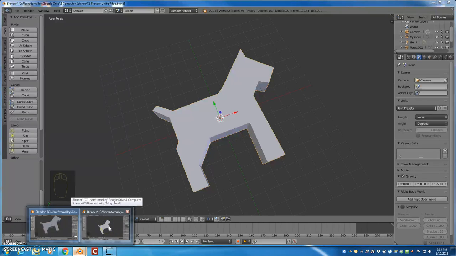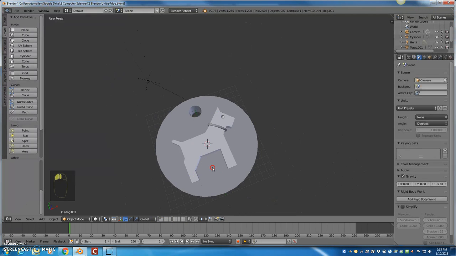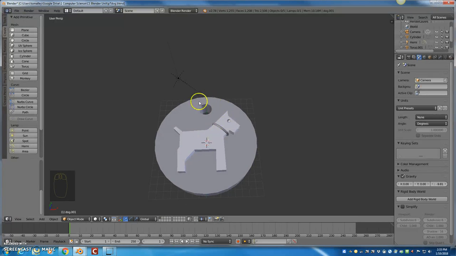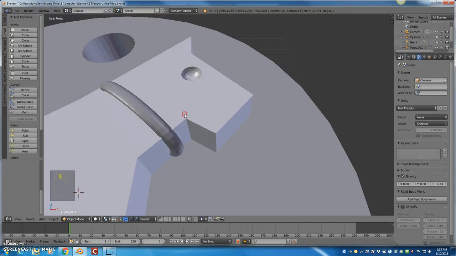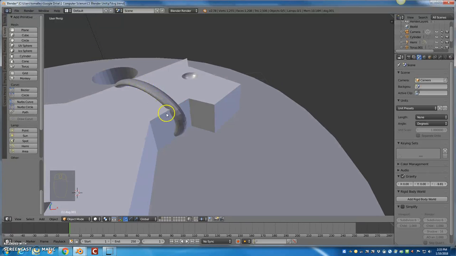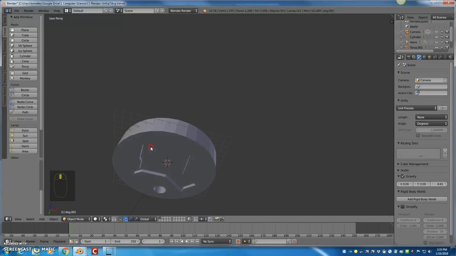I have another example here. So I just added the object to a little flattened cylinder, and I booleaned a cylinder to make a hole. I booleaned a sphere to make him a little eyeball, and then I gave him a little collar made out of a torus.